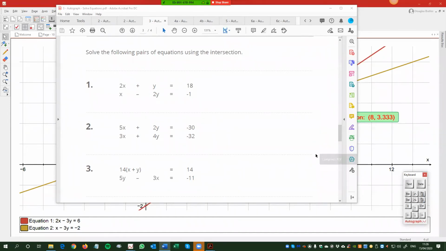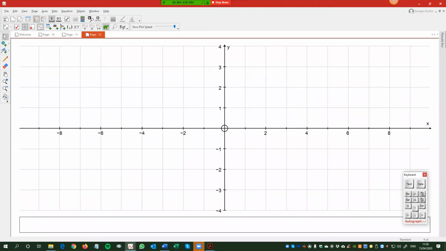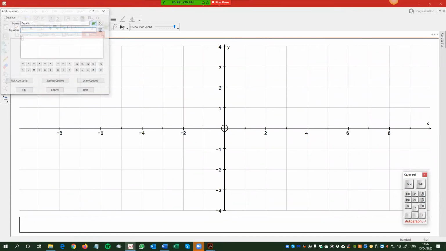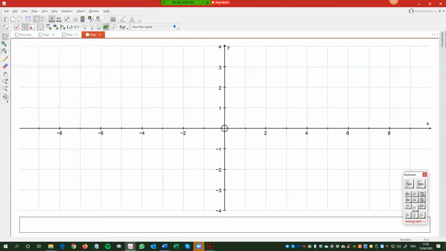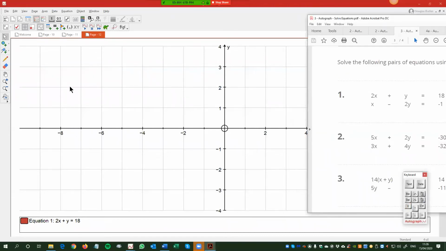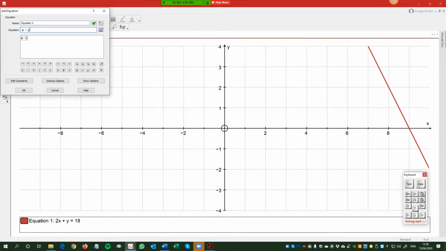Doug, why don't you have a go at demonstrating number 1 there? 2x plus y is 18 and x minus 2y is minus 1. So 2x plus y equals 18. So enter equation, 2x plus y equals 18. Okay, and slow plot. We'll take the slow plot off now because it's been a bit slow. And then the other one is x minus 2y equals minus 1. So again, enter equation, x minus 2y is minus 1.